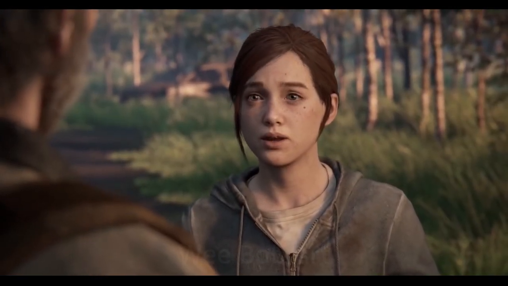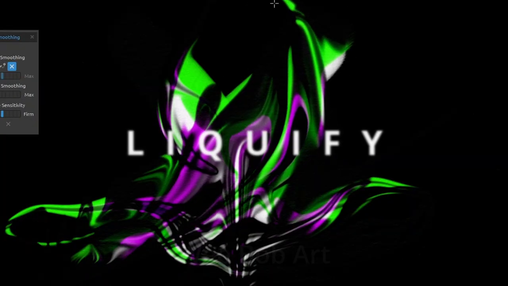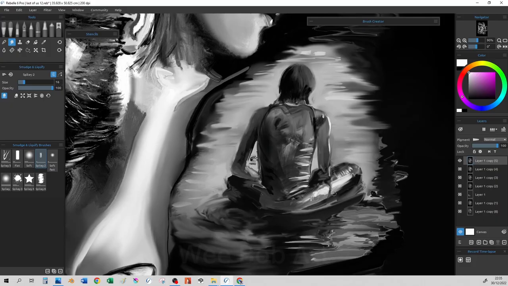Now, the feature I have chosen is the liquify tool, and it might seem a bit obvious, but I was looking for something and wanted to just look at one of the big features, and liquify is one of the biggest features. So I am still working on this drawing. I thought I would show you getting this tool and using it in my process.